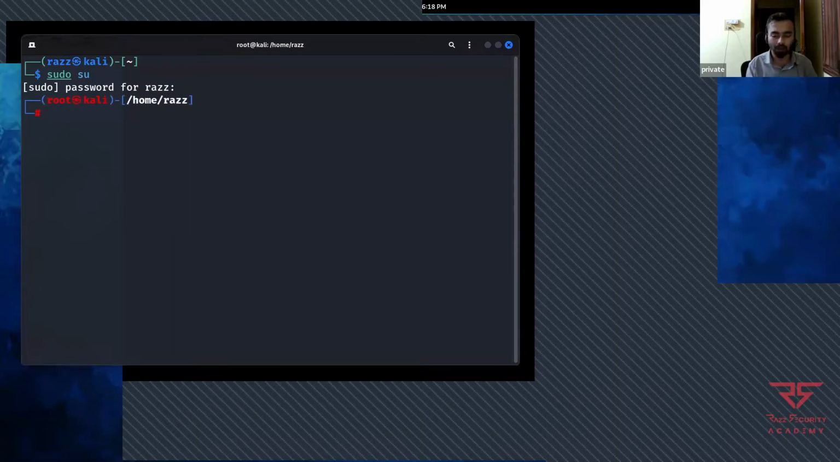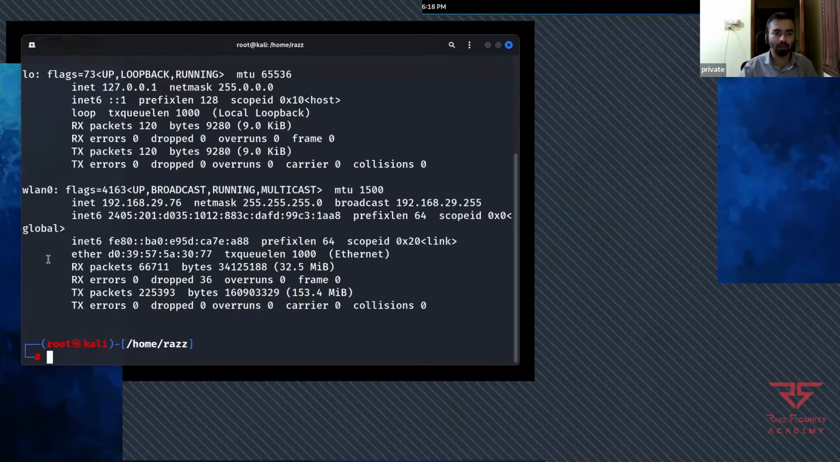I'll just open the terminal and find my IP address. ifconfig. So here I got my IP address. This is my system IP address. And now I have to do the network enumeration. I have to find out how many systems are active in my network.